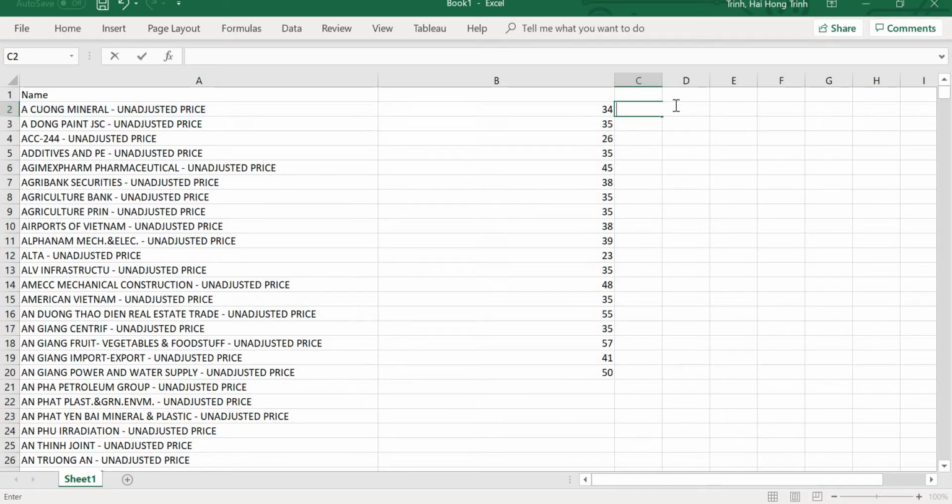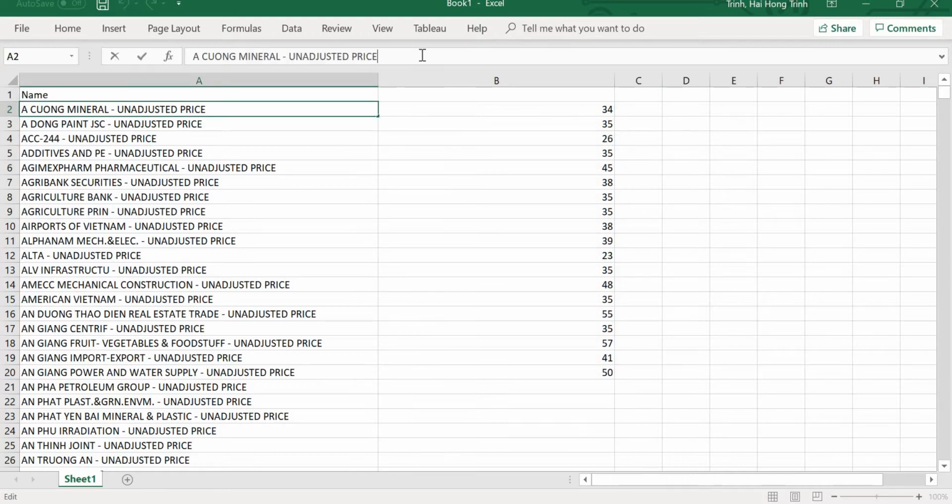So now to make it easier, we will click here to see. From the right to left, we have 1, 2, 3, 4, 5, including the space, 6, 7, 8, 9, 10, 11, 12, 13, 14, 15, 16, 17, 18, and 19. So we will remove all the characters from the right to the left. We have 19 characters.